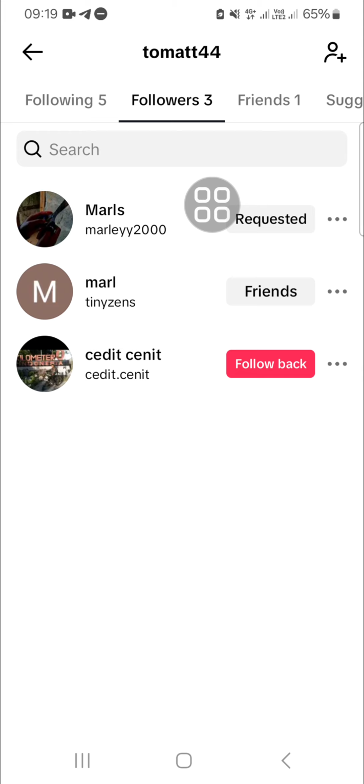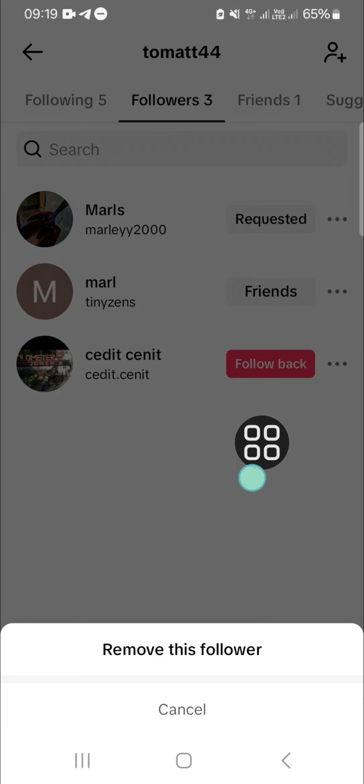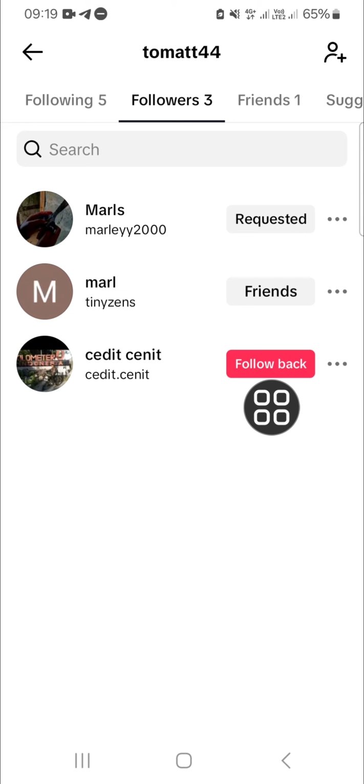For instance, I'm going to remove this follower. We can click on the three dots like this and simply click on remove this follower. After you click on remove this follower, your follower will be removed from the followers list on your TikTok. Alright guys, and that's all the way to remove followers on TikTok.